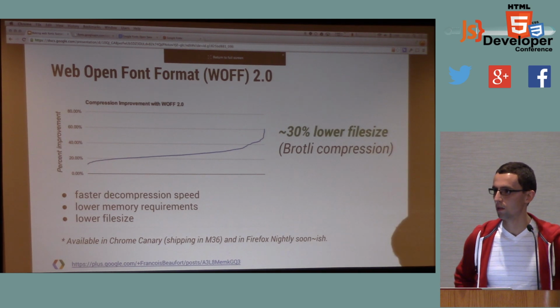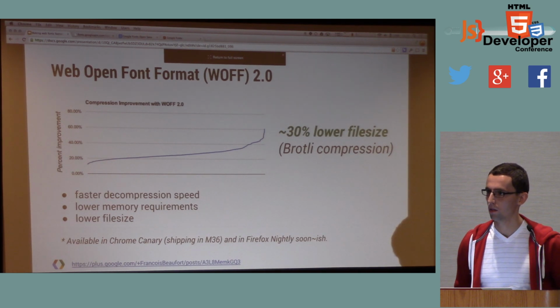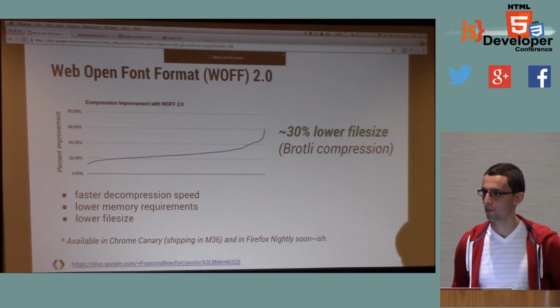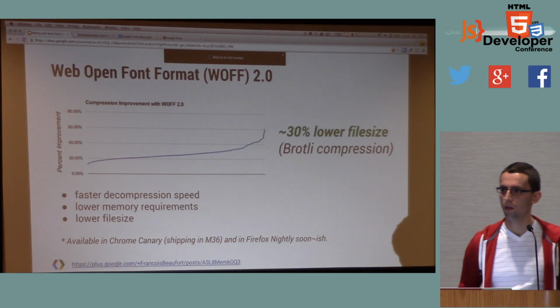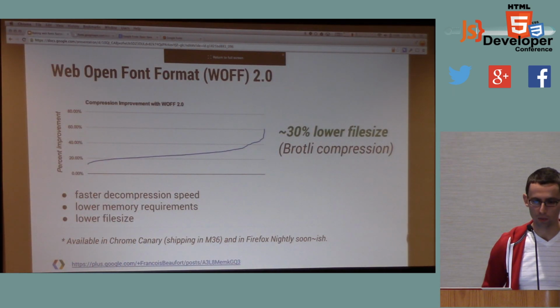Does the 3-second timeout for downloaded web fonts also apply to the mobile versions of the application? Right, so the question is, does the 3-second timeout apply to mobile versions? And yes, it's consistent across, at least for Chrome.